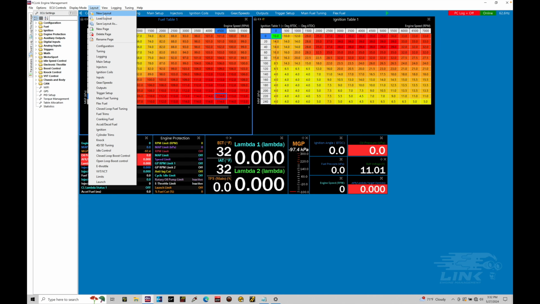Now, new layout allows you to create a completely fresh layout. We'll talk about creating our custom layouts and how to do all of that in another separate training module. Load layout allows you to load a pre-existing layout. I showed you how to do that in the previous training module using a Link layout. Now I'm supplying a layout for the training course, which we're going to cover in a dedicated training module.